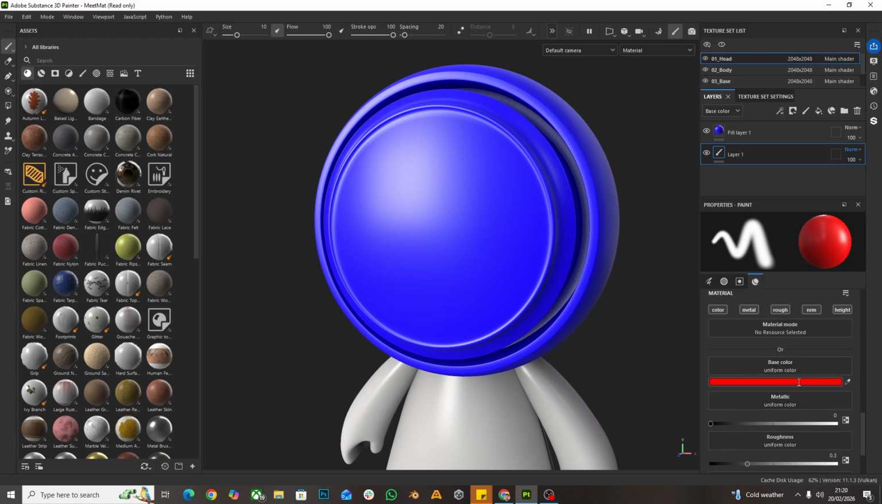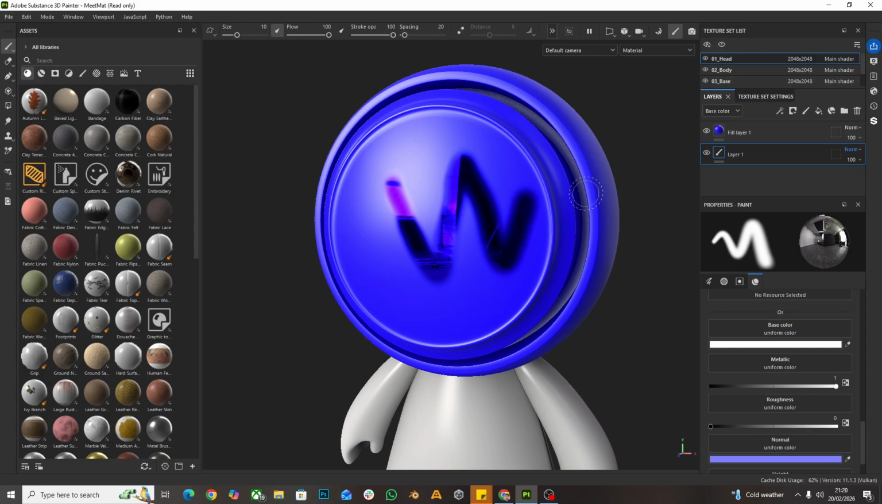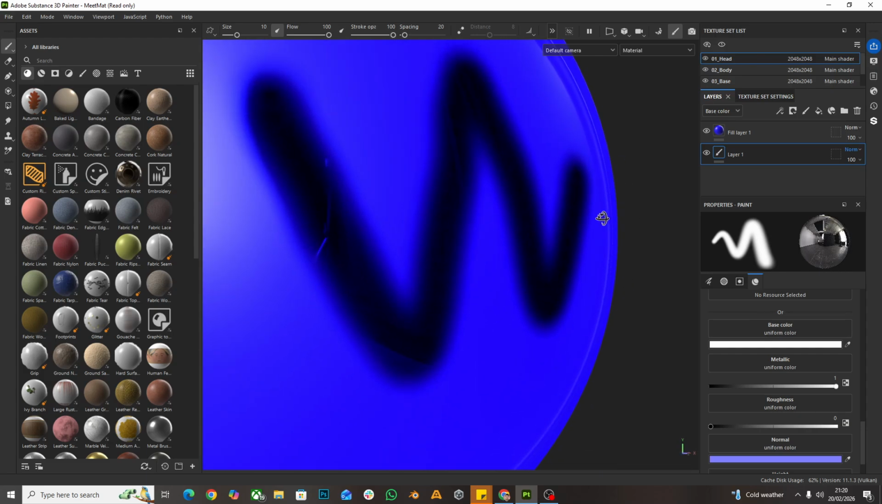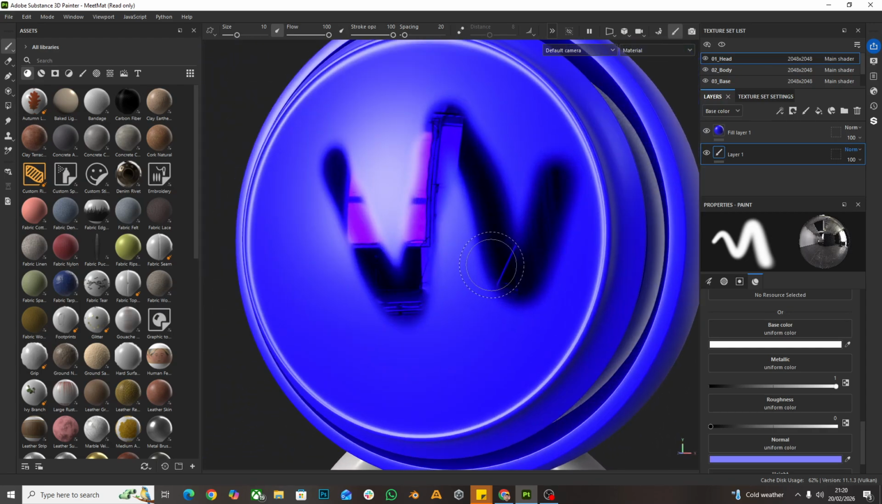So let me just change this to a white for right now, and I'll show you how it looks. So if I put this to, say, 1, and I put this to 0, so it's fully metallic and it's extremely smooth. If I just paint onto a model right now, you can see that the smoothness and the metallic elements are coming through here.